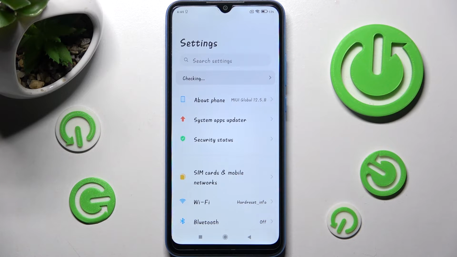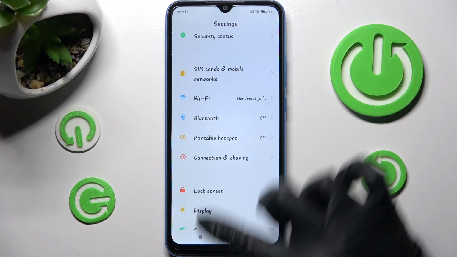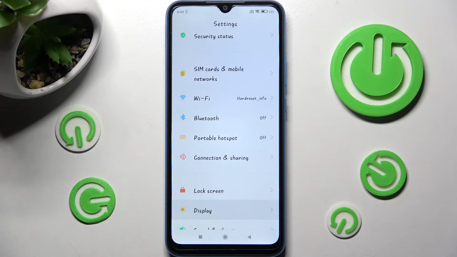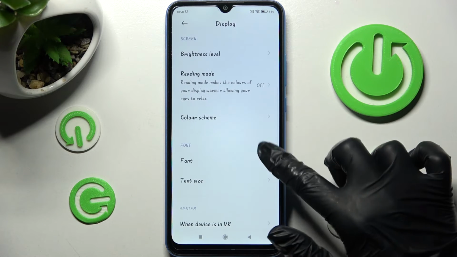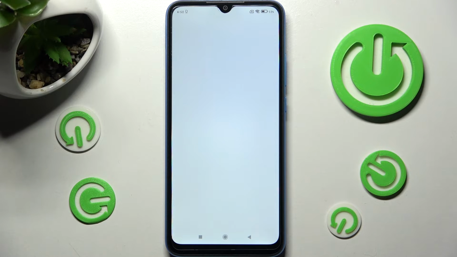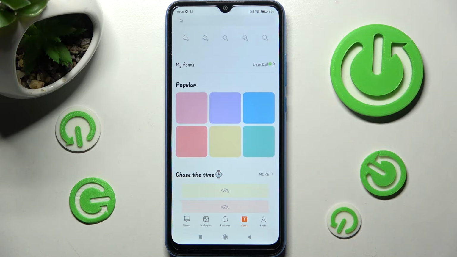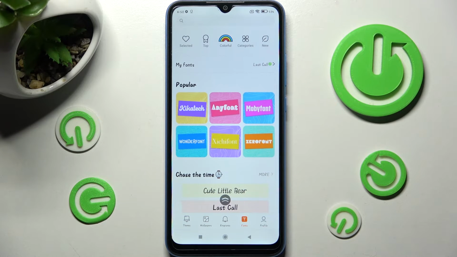If you wish to go back into your default one, you need to scroll down and click on Display again. Then tap on Font. And select Profile at the bottom right corner.